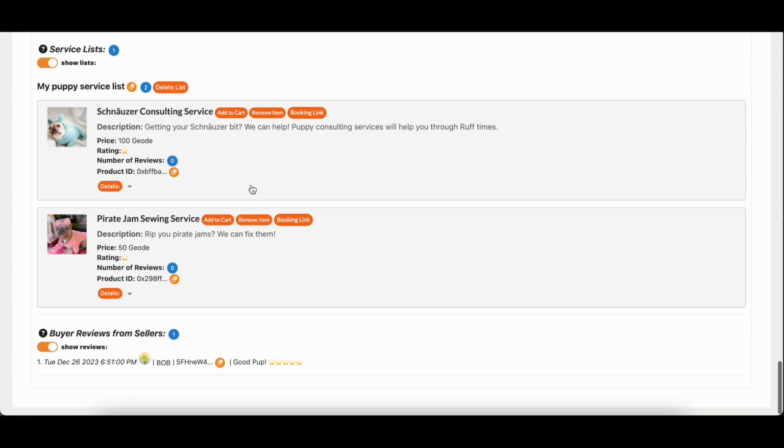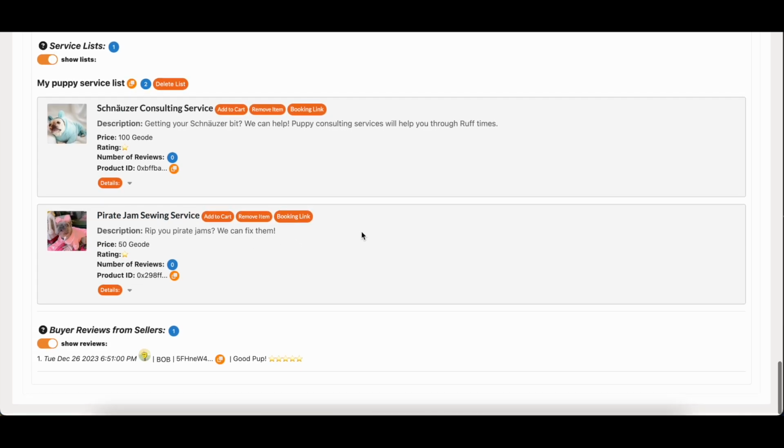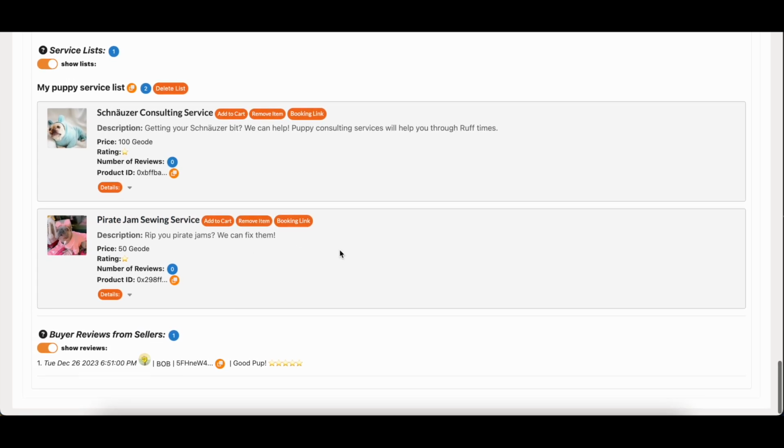And service lists are similar. You can copy the name of the list. You can delete the entire list. You can remove a single item from the list. You can add services to your cart from here. You can kind of peek ahead at that booking link, see how far out they are booking.